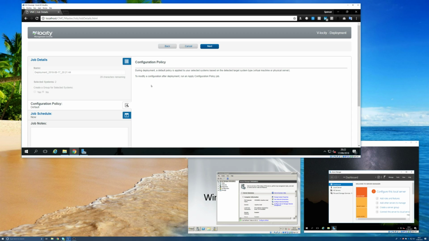On this next screen, you can choose alternative configuration policies. Now, I haven't set any alternative configuration policies up for this test for a very good reason, and that is that the default configuration policy is the correct one to use for pretty much every single situation that you could possibly want to deploy to. This is the one that I would recommend you use. So on this screen, just go ahead and hit that Next button again.